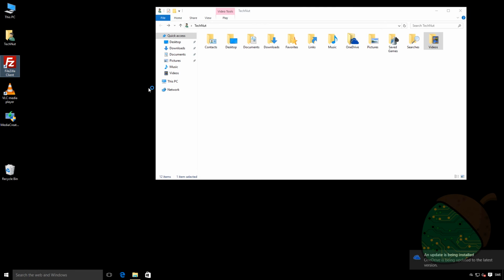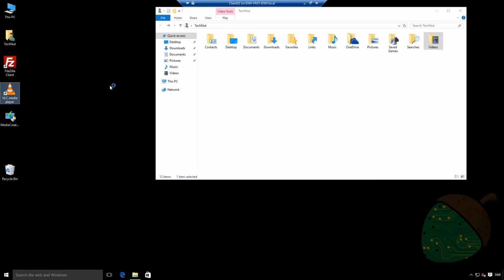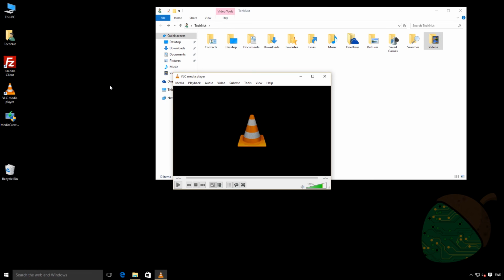We're also going to go ahead and start our applications. If we give it some time, FileZilla seems to load fine. And if we start VLC, you'll see that it works as well.